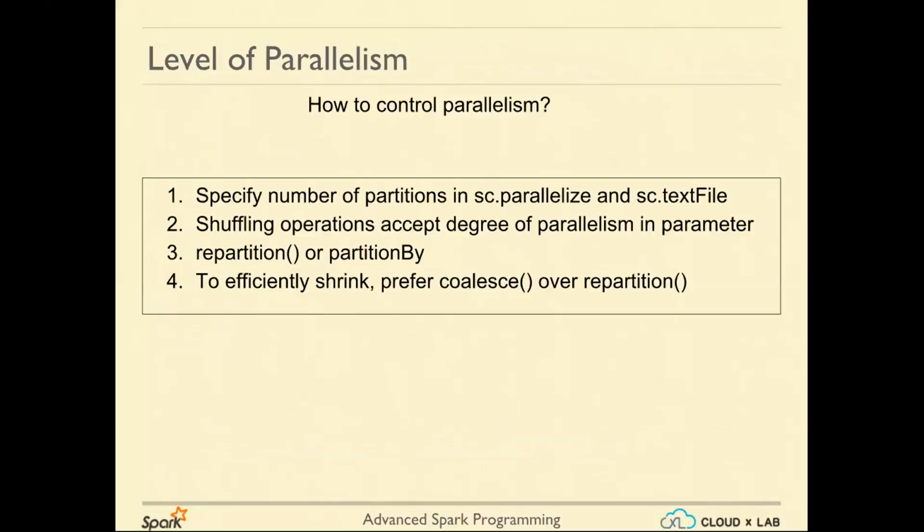Next question is how do we control parallelism? We can specify the number of partitions in sc.parallelize as the second argument, or in sc.textFile as the second argument. Shuffling operations like sortBy, groupBy, partitionBy, reduceByKey, all of those, we call them shuffling because they involve shuffling, and they accept the degree of parallelism as a parameter. So repartition or partitionBy is another function that can be used to repartition your RDD.